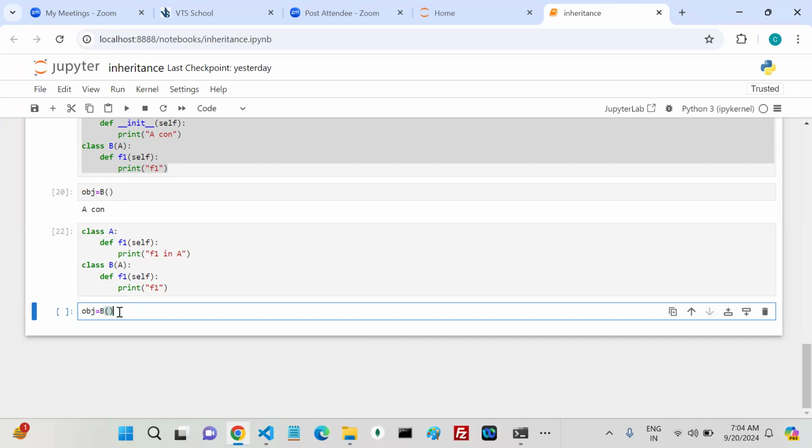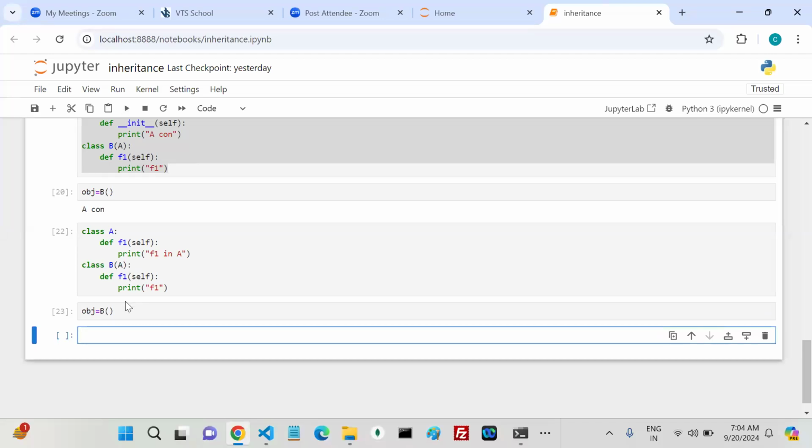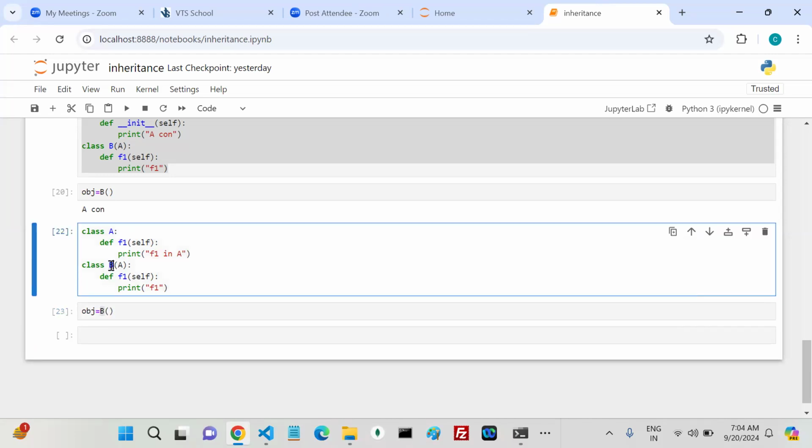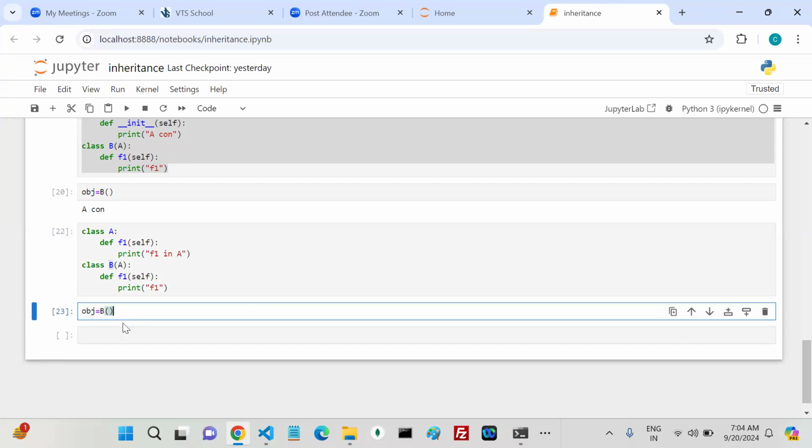You created an object. You are not calling F1 with that object, right? You just create an object. Whenever you create an object, __init__ is called. So it is looking for __init__ in which class? B. Not there. If it is not there, go to which class? A. There or not there? Not there. That's okay. Here also not there, here also not there. Nothing is going to print.